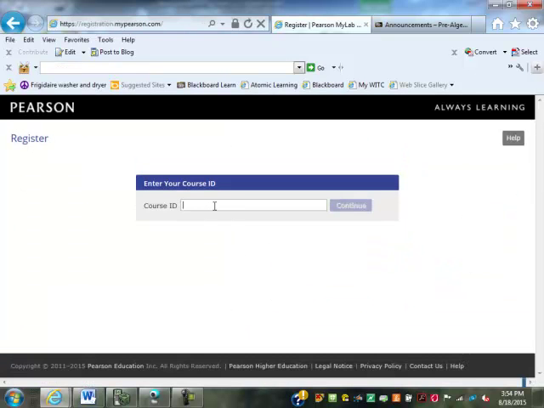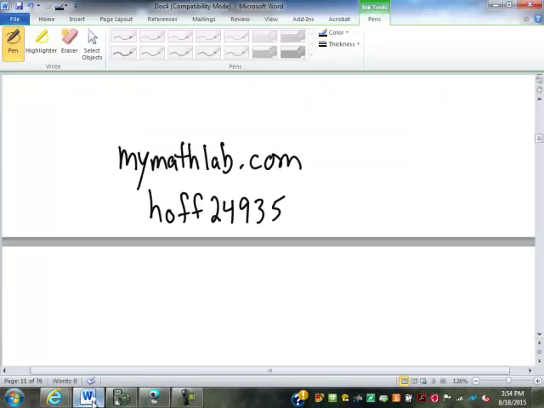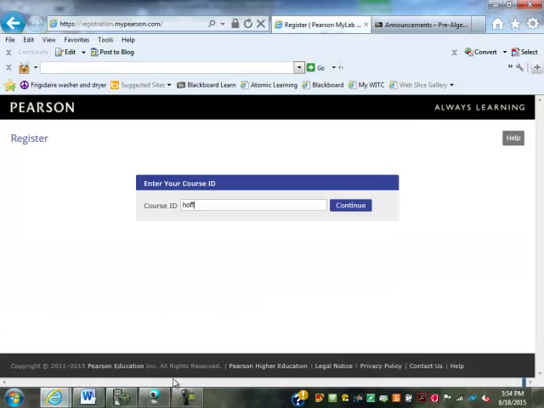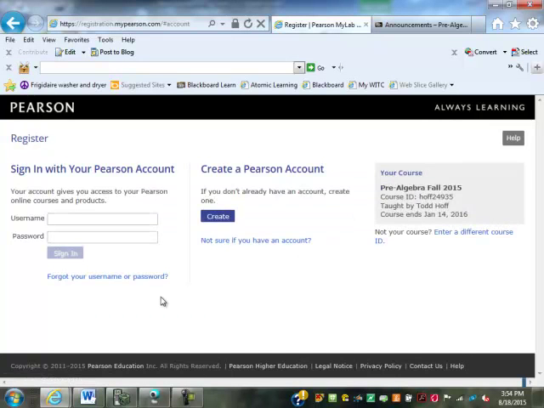This is where you would enter that access code. HOFF 24935. So now the website knows that you are trying to get into my pre-algebra class. Now, if you've used MyMathLab before for some other class and you have an account, this is where you could just sign into your account and it'll just add my class to your list of classes.